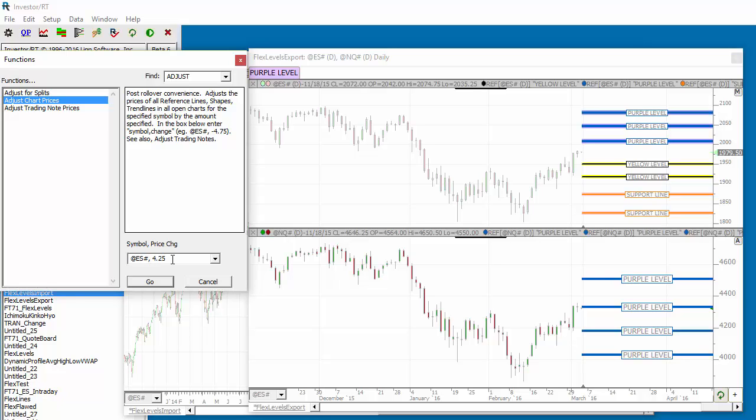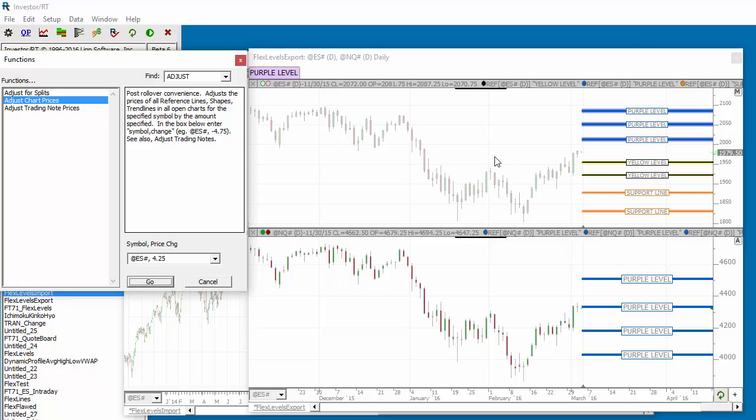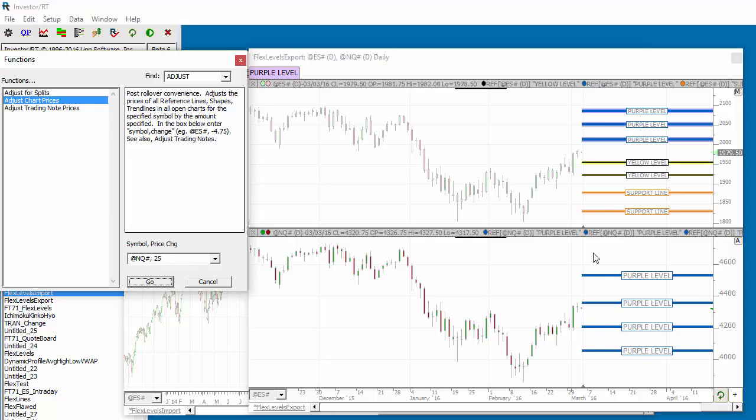So if it's plus 4.25, you can also put a negative number in here if it needs to be adjusted down. And if I apply this, it's going to take all my reference lines and adjust them up by 4.25. I'll go ahead and go here, and it did move these up by 4.25. And then you can export your file again and replace it on your server. So I can do that for the ES. I can go down here and do it for the NQ. I'll just do a real large number just to emphasize. Let's do 25 and hit go, and you'll see all those went up by $25 in price. If you make a mistake, you can enter the negative of that number and they'll move right back where they were. But this will adjust all your lines, your Fibonacci retracements, and your trend lines in your open charts.